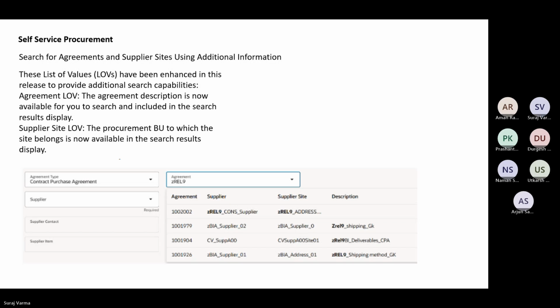Then one of the other functionalities which they have added as part of the self-service procurement screen is to search for agreement and supplier site user. So you have those options to search. For example, whenever you have those agreement types chosen, you can either search for the agreement type or the supplier site. So using those details, you can search and pinpoint the respective agreements. So that is one search criteria they have added as part of the self-service procurement.